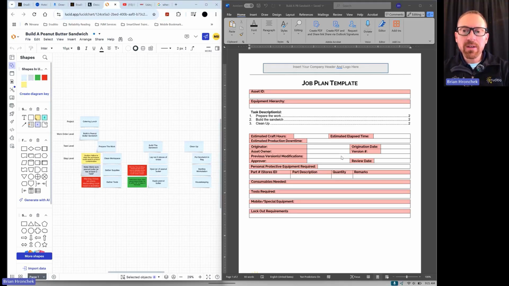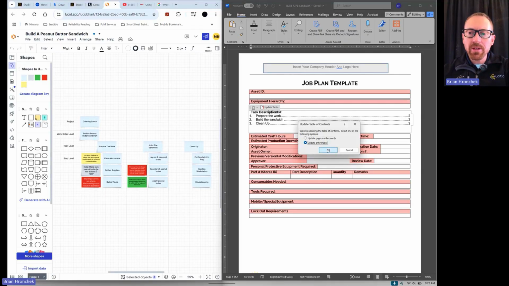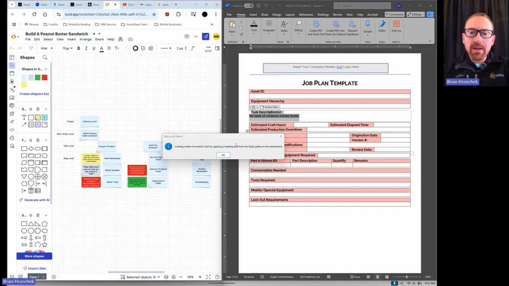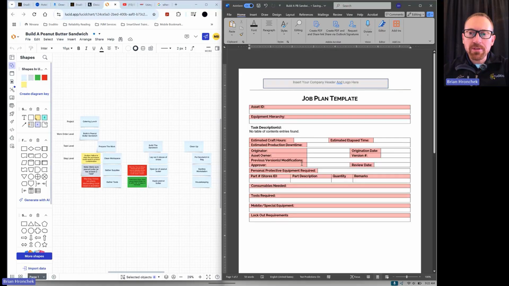Today, we're sharing the Corrective job plan template that we provide. You probably just downloaded it from our website, and we're going to do an example. I'm going to show you an example of building a peanut butter sandwich, very similar to what we do in the classroom, and use that as a way to show you how this template works.